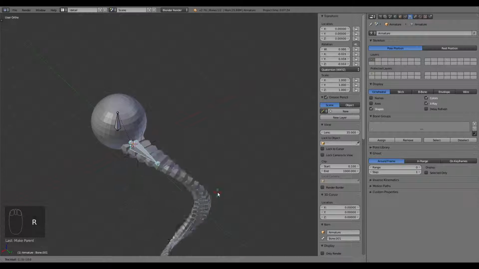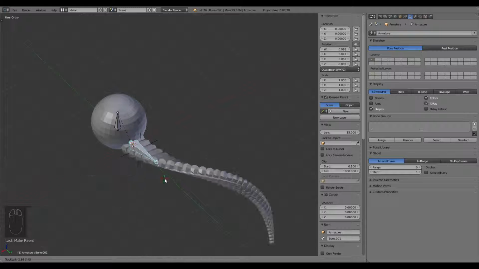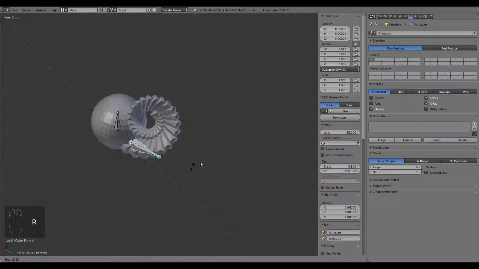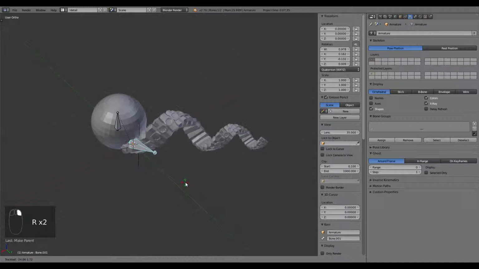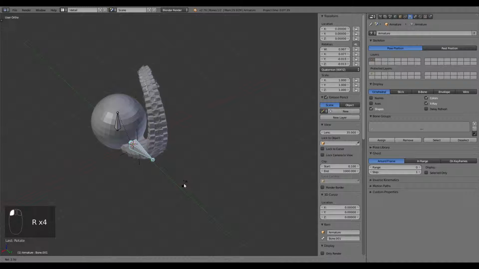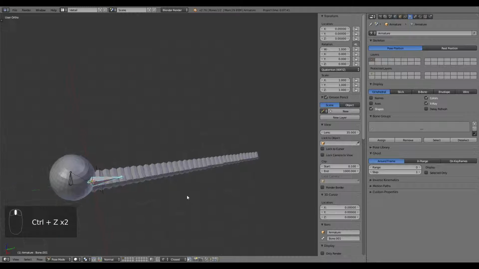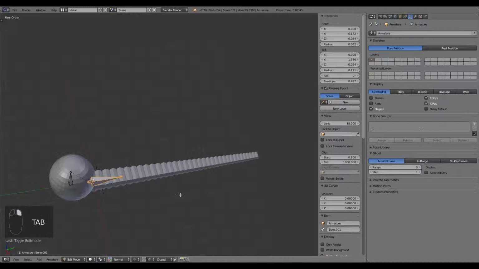Now I can rotate this. I'm hitting R twice, which gives you this nifty trackball rotation. It's easier than doing it like that and not having much control if you're just doing things quick. But I love tentacles too much.